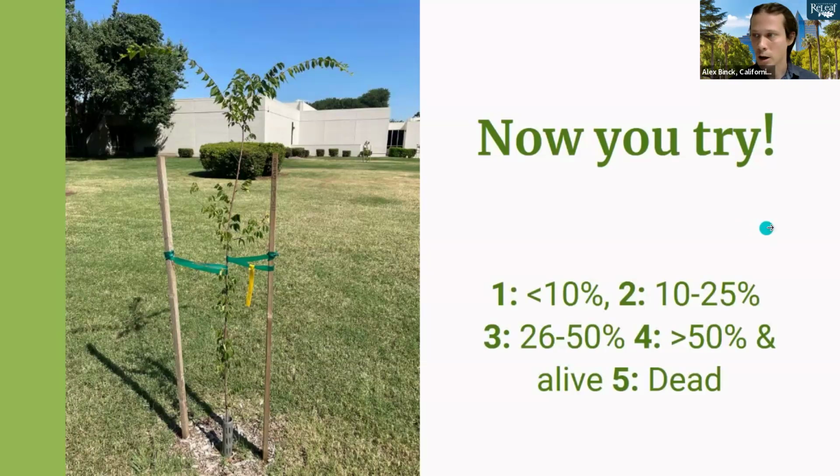Okay, so we're getting a couple of responses here, so I'll go ahead and advance. This is the same thing. It could be a little hard to see in this photo, and it'd be a little easier to see if you were there in person, I know. But there are a couple of smaller twigs that had died back here, but most of the canopy looks healthy.